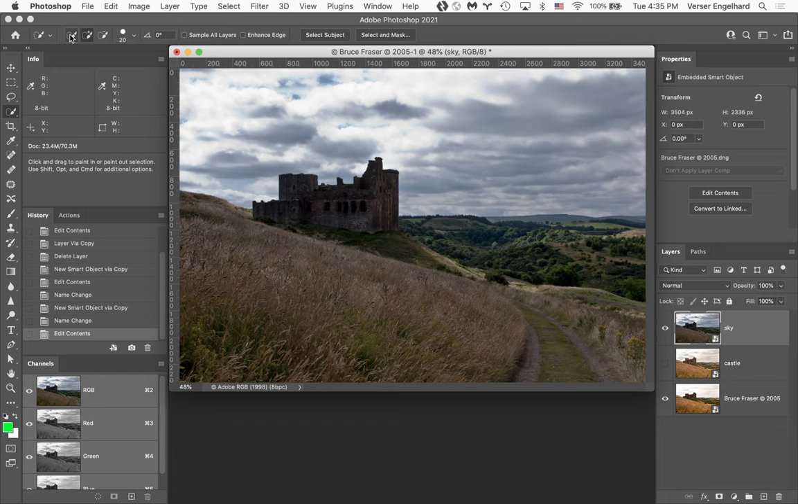Yes? I don't know if this is like the 2022 update, but I only have object selection. So you don't have quick selection tool? Yeah, I usually. Okay, no, that's where I'm going to show you how to get it back.